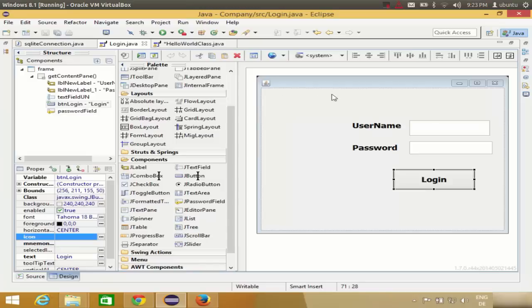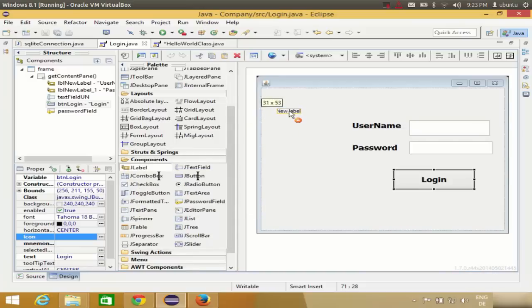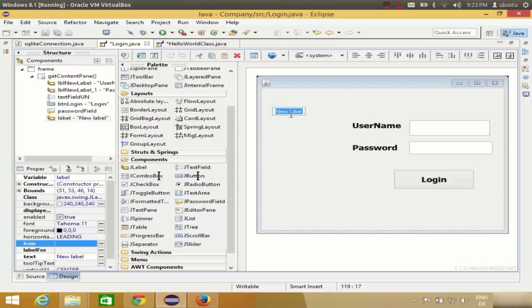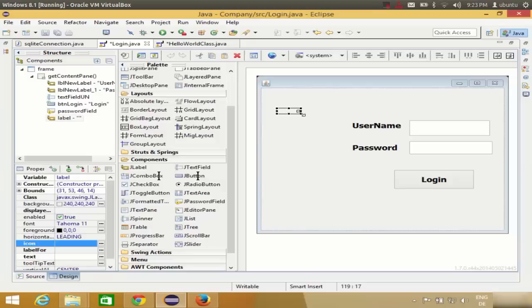So for example, you want to show some image in here for the login page. What you can do is use this JLabel to have your image inside it. I will remove the text inside this JLabel, and I'm going to resize this JLabel like this according to the size of the image.